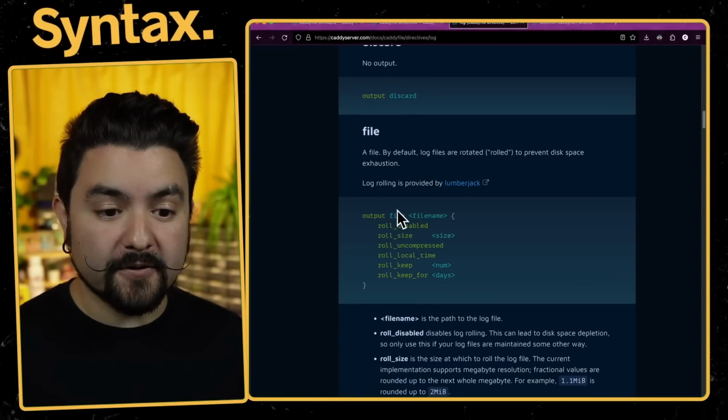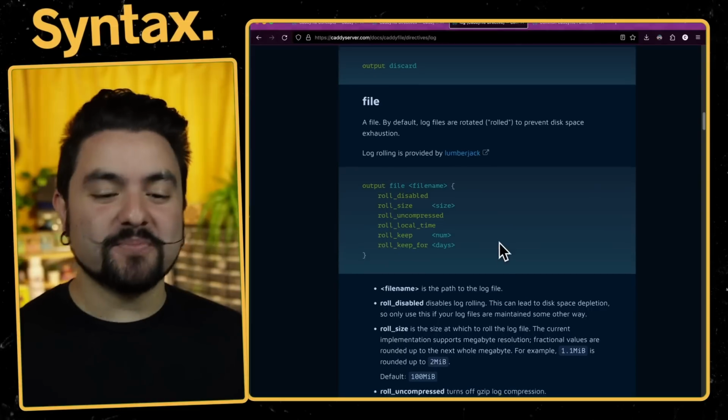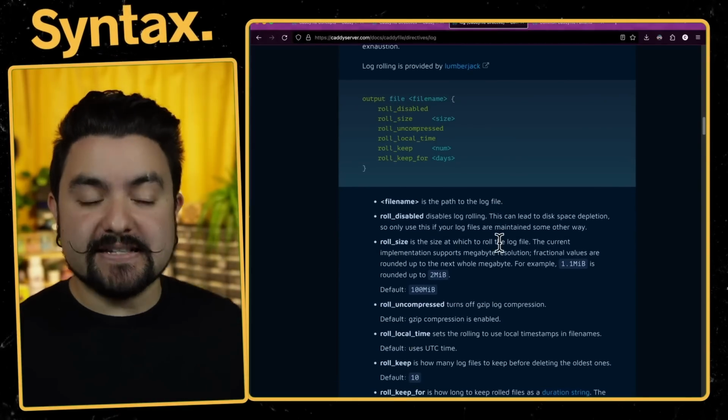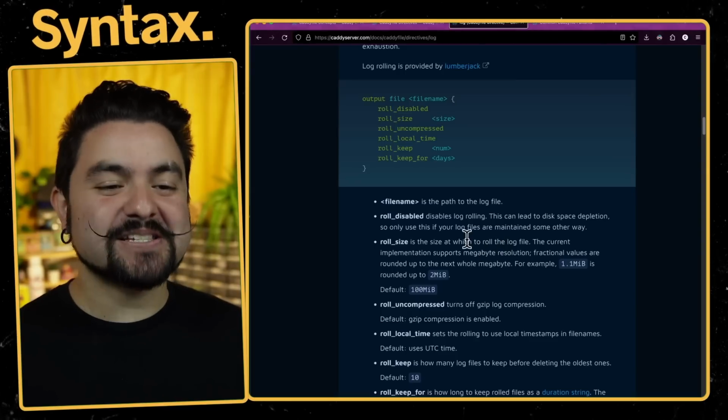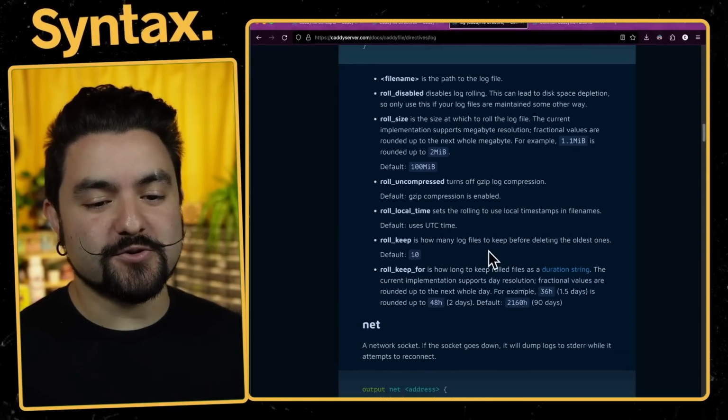If you do output file, that will use a tool called Lumberjack to automatically output to a log file, and it automatically does log file rotation. So it doesn't just fill up your hard drive with logs. As they get to a certain size, it'll delete the old ones and write them to new ones.